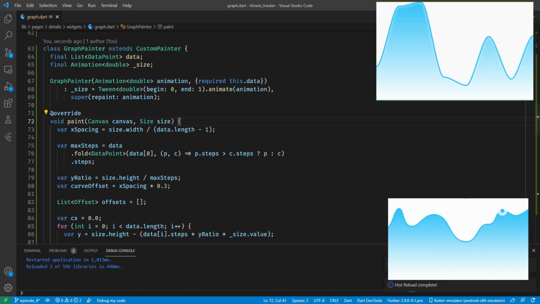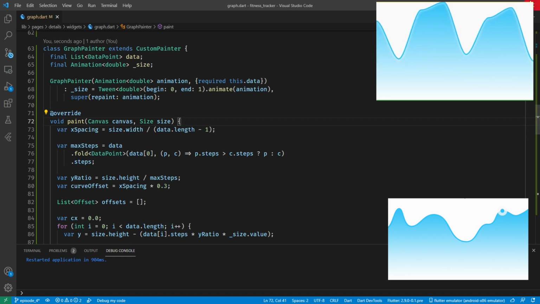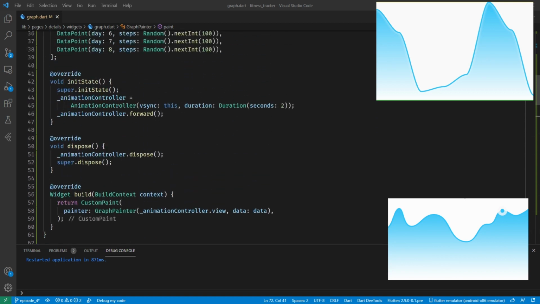Right, now we can save that and refresh, and there is our graph being built over the 2 seconds. Let's refresh again. There, perfect. Now I would like it, just for demo purposes, to be able to click on the graph, and for the animation to repaint.